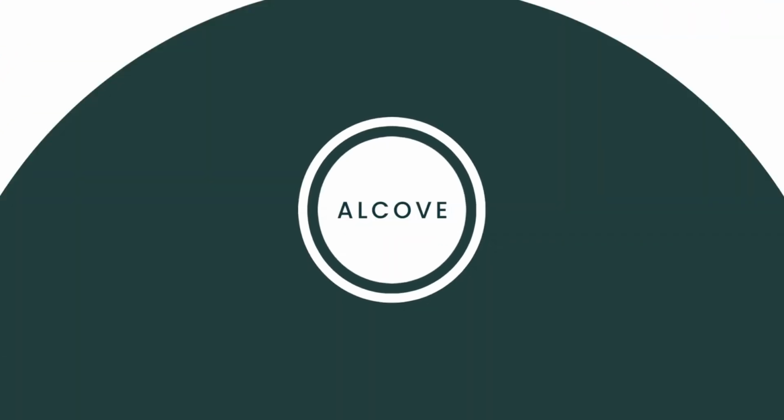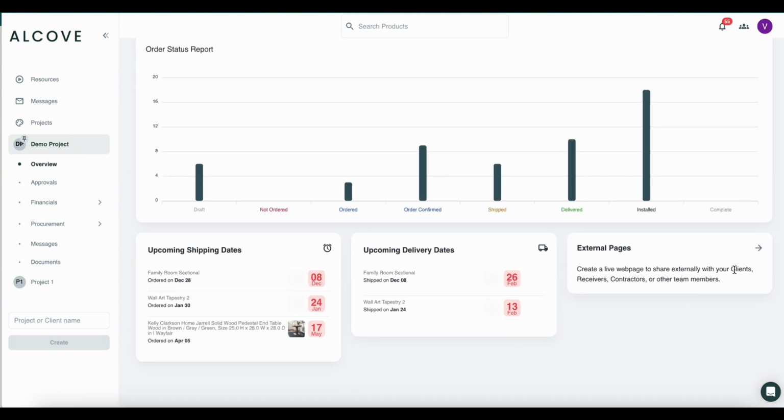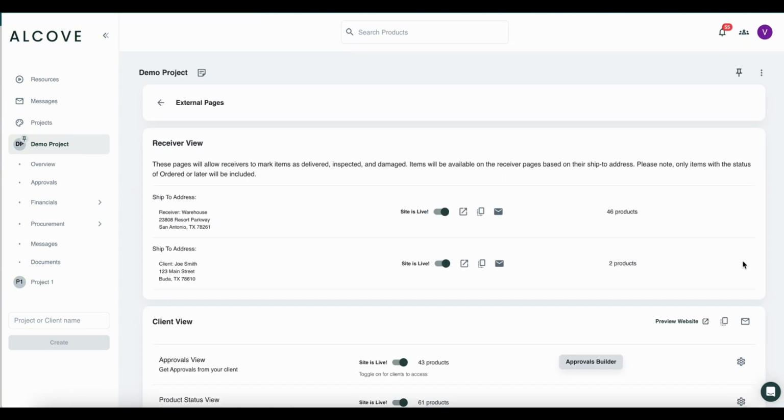The receiver portal is a unique link you can generate from your project and share with your local receiver. You can find this link by navigating to your project's overview page and clicking on External Pages. The receiver portal link is generated by ship-to-address, so if you have multiple ship-to-addresses in your project, you'll have multiple receiver links to share with those in charge of receiving your merchandise.